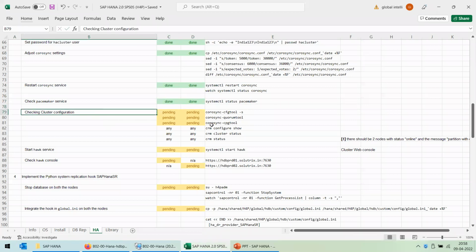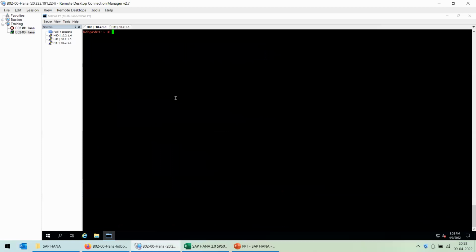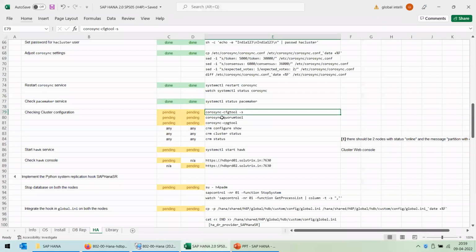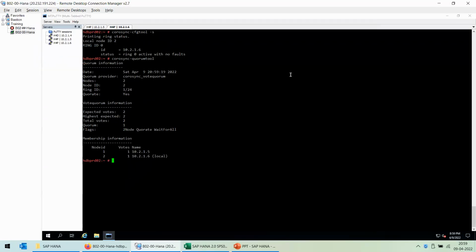Now check the cluster configuration. These first three commands you can run on both the systems because they will give slightly different output. This first command, corosync-cfgtool -s. You can see it is slightly different, just the change in the IP address. Here it is 5, here it will be 6. Then corosync-quorumtool. If you see the output, both outputs are almost identical. The only difference is that it will be local for the 5 IP here, and on the second node it will be local for the 6 IP.